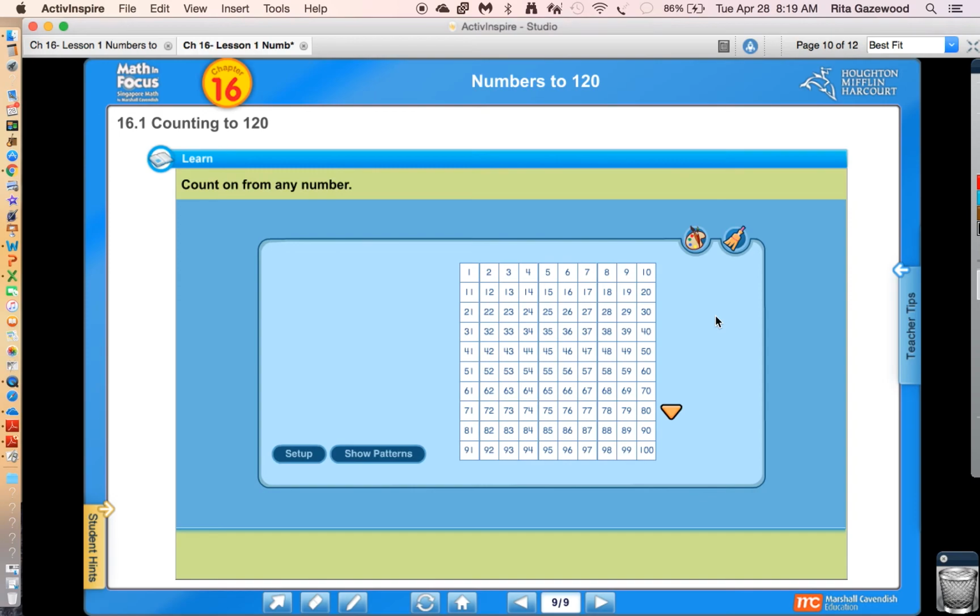So we know how to count by ones. We know how to count by tens. What else do we know how to count by? Right, we know how to count by fives. So if we start at 5, count up 5 more. 1, 2, 3, 4, 5. So 5, 10, then 1, 2, 3, 4, 5, 15.